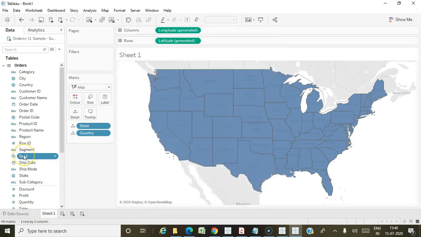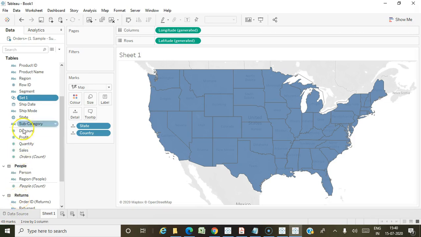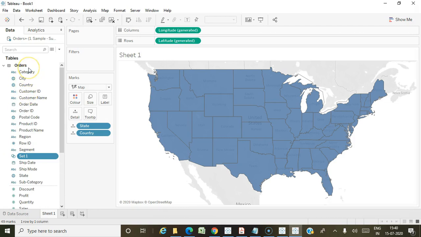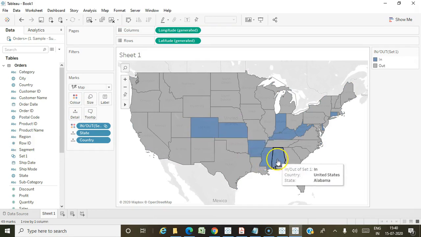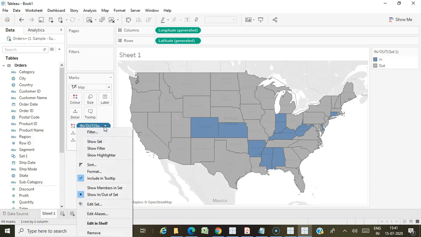You can note one more thing: in previous versions, if we created sets, they would appear in a separate section, but now it is part of the table section. We are using the state column which belongs to orders, so the set will also be part of your orders columns. Now I drag this to colors. Whatever I have selected is in blue color and the others are in grayed out colors.